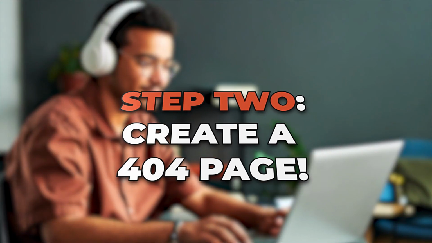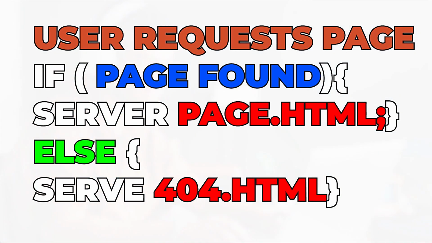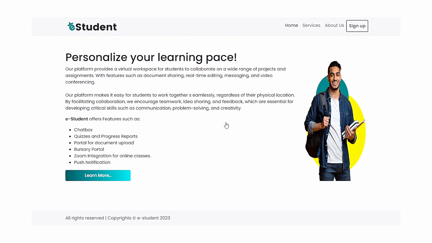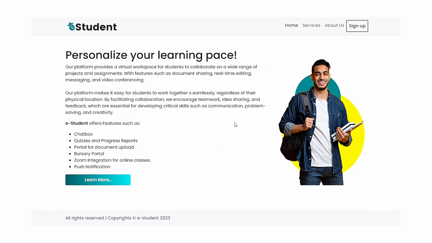Next, create a custom 404 page. A 404 page is basically a page that is automatically shown to your visitors if the page they are trying to access doesn't exist on your website for some reason. This should politely tell the user that the page they are trying to access does not exist. Ask them to redirect to another page, usually the home page.